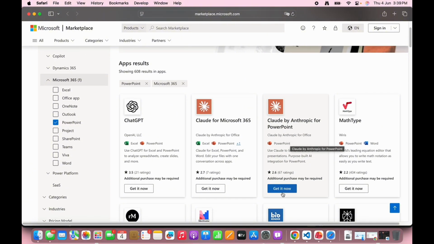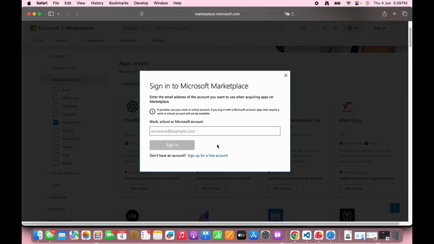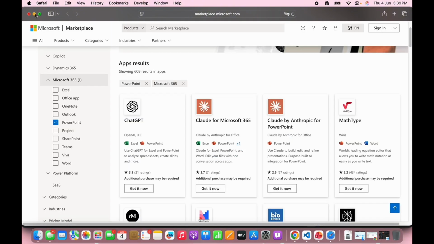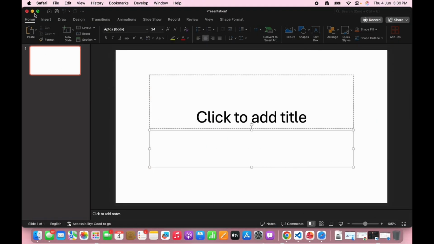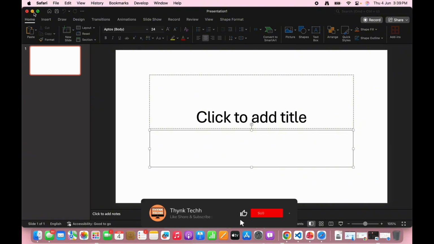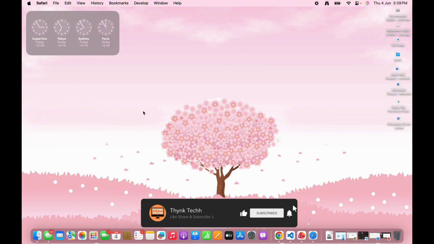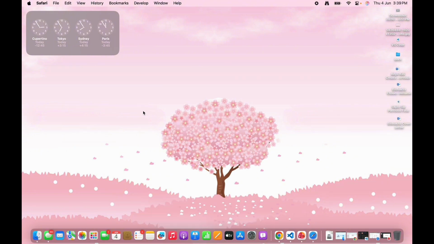So simply tap on the Get It Now option you see there, and you will then be required to enter your Microsoft account details. So go ahead and enter that. Once entered, you will be required to complete the process for signing in, and once signed in, you will be able to successfully download Claude for Microsoft. So this was about how you can install Claude AI for Microsoft PowerPoint.